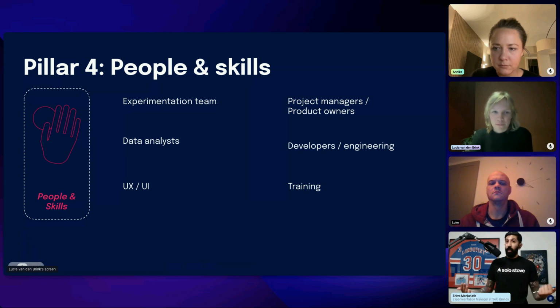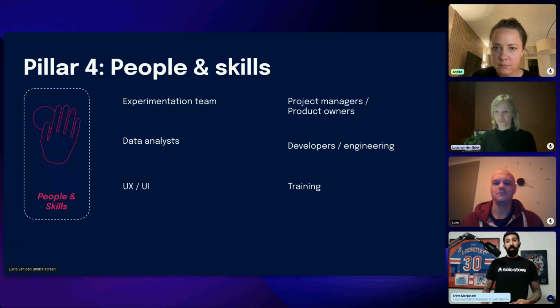We are not automated out of our jobs yet. ChatGPT hasn't kicked us off. We're still going to need people to be running experimentation programs. We're still going to be needing super smart people on the data analyst side to help us extract insights from tests, extract insights from data and research.